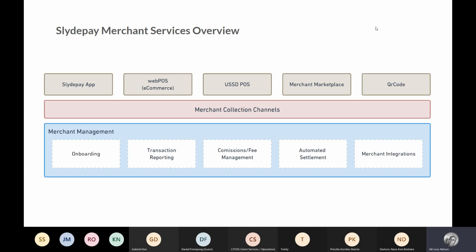And then you also have merchants that have custom websites or e-commerce carts being developed for them. They can also do an integration using the web post for which they'll be able to do collections, right? So this is basically a checkout page that allows you to do collections.